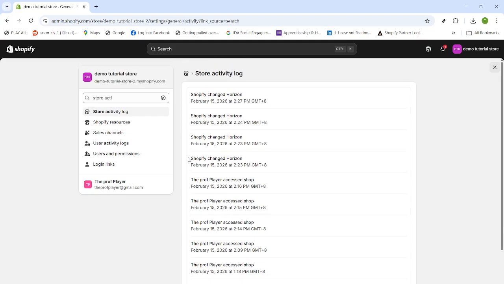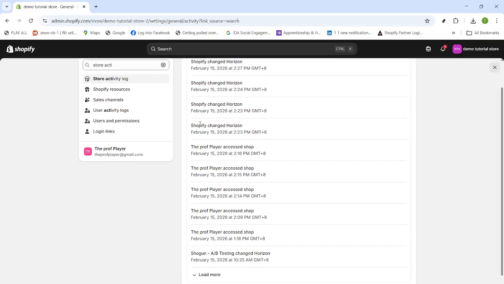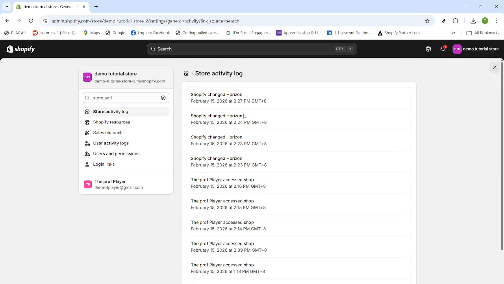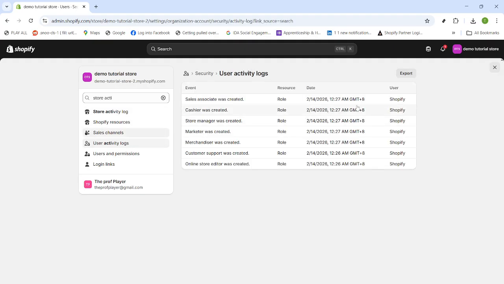Click an entry to open its details. For example, if you see something like Shopify changed horizon or any other recent event, select it to expand the full record. In the detail view, pay attention to the timestamp, the account or system responsible, and, when available, the IP address used during that event. Shopify may also display an approximate location and the internet service provider associated with that IP.